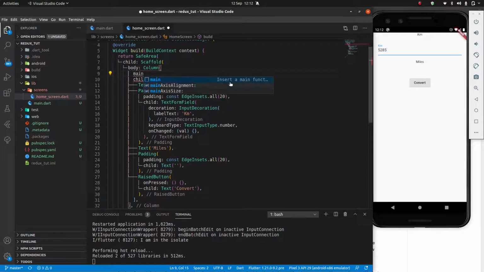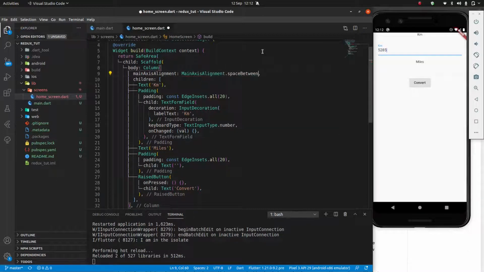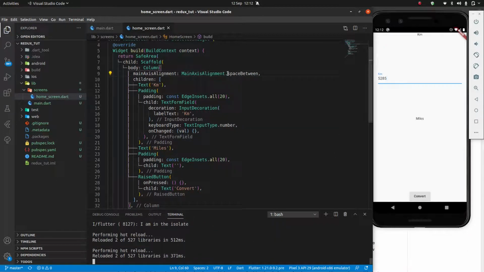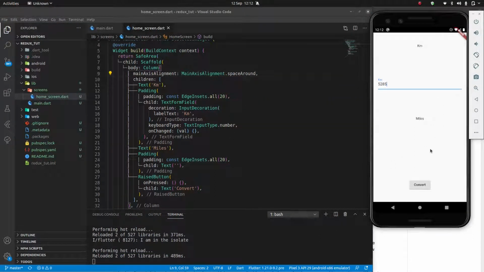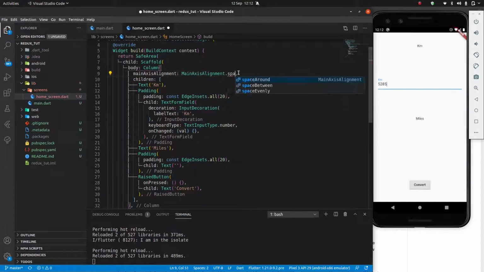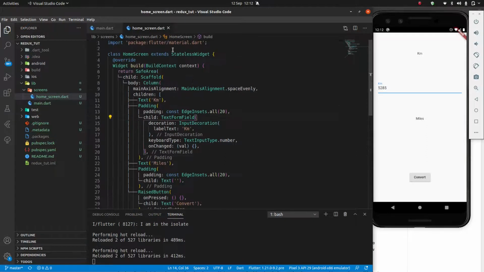One thing I do want to do is give it a mainAxisAlignment of MainAxisAlignment.spaceBetween, spaceAround, just so they're not so grouped up like they were before. What's the last one? Space evenly. Yeah, so I'm going to use spaceEvenly. I think that's fine. That's the best I have. Okay, so this is the UI we're going to work with in this video. I know it's really simple, but again, that's not what the focus of this video is. So we're going to leave that for now.